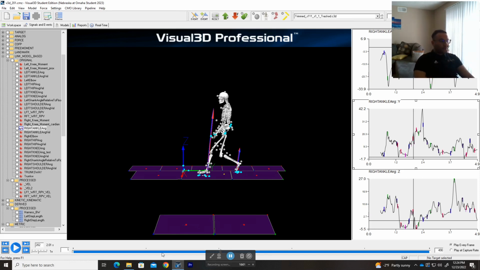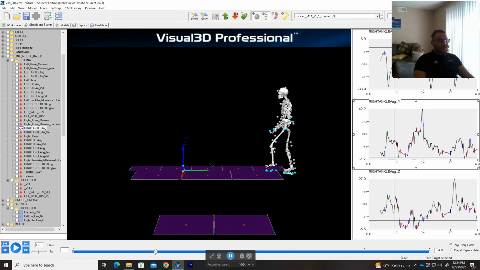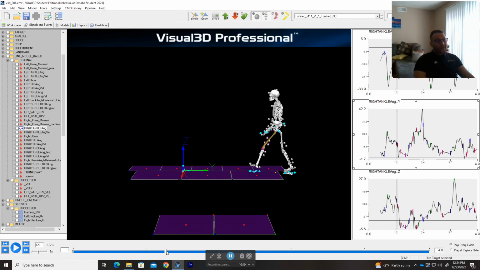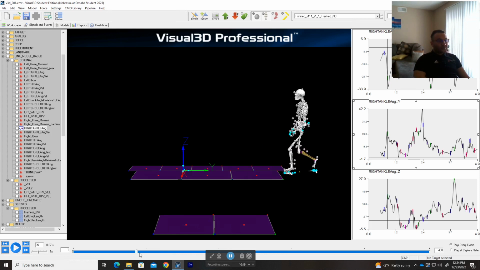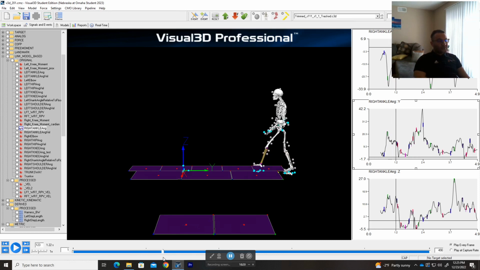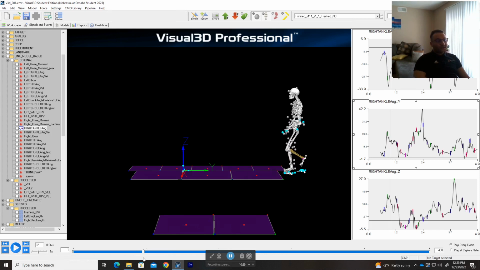For example, if you look at the hip, this is like the right hip right here. When it's flexing, it's closing towards the center of mass, towards the trunk. But when the knee is flexing, like right now, it's flexion and then extension. So flexion, extension, flexion. When it's flexing, it flexes towards the thigh, not really towards the center of mass.